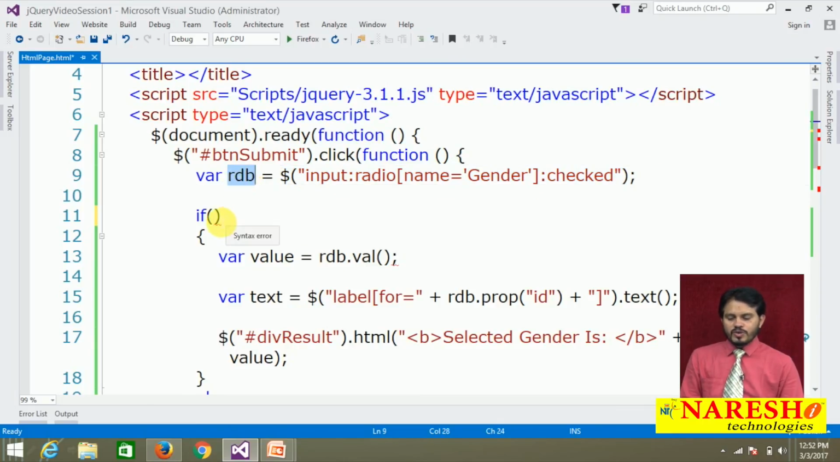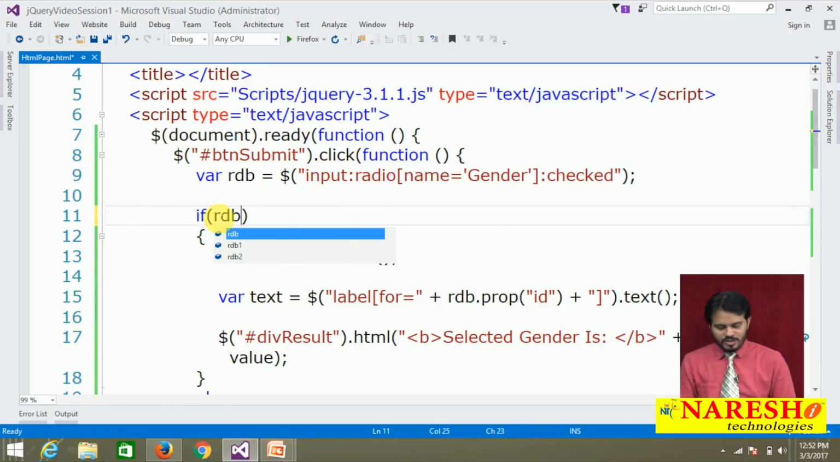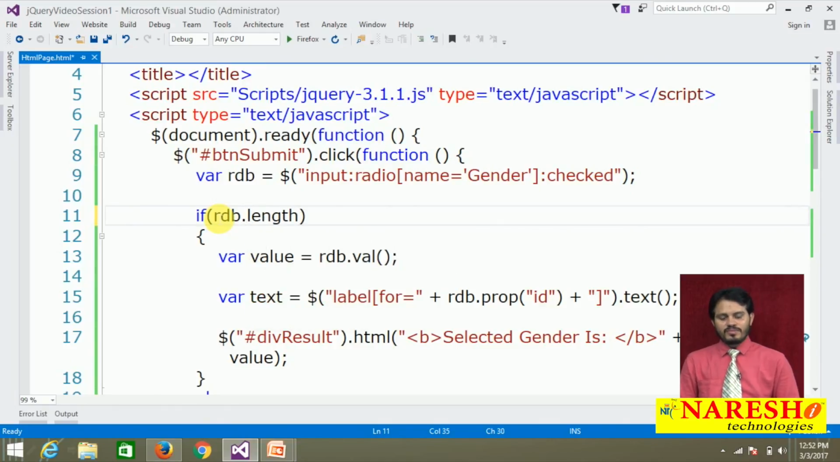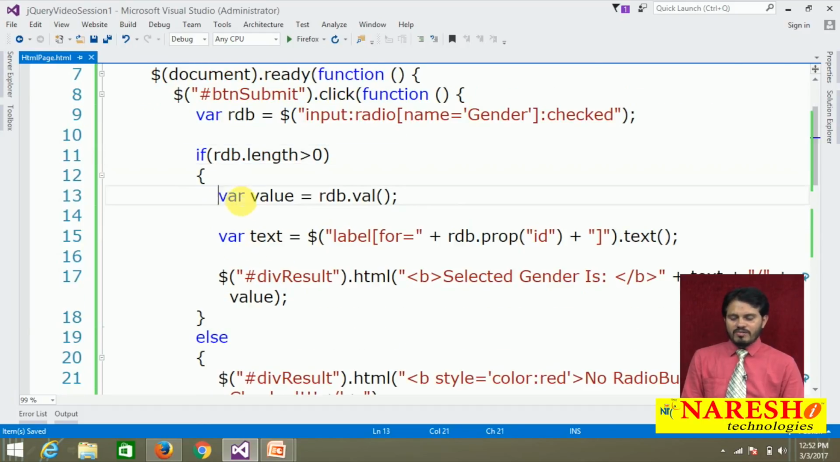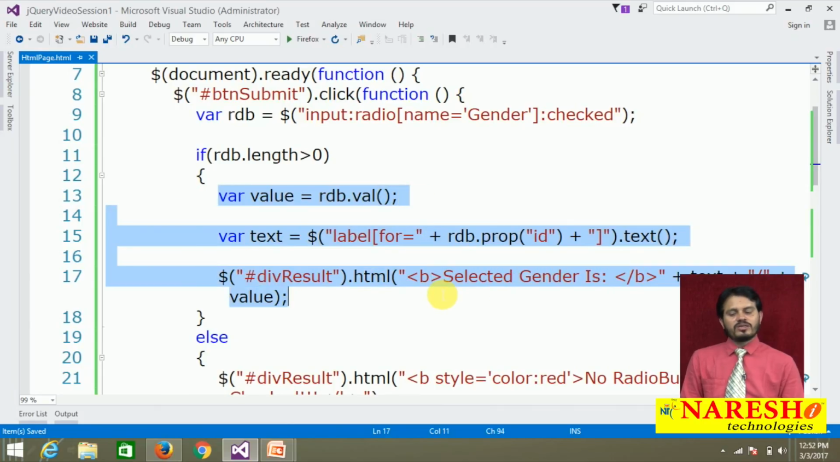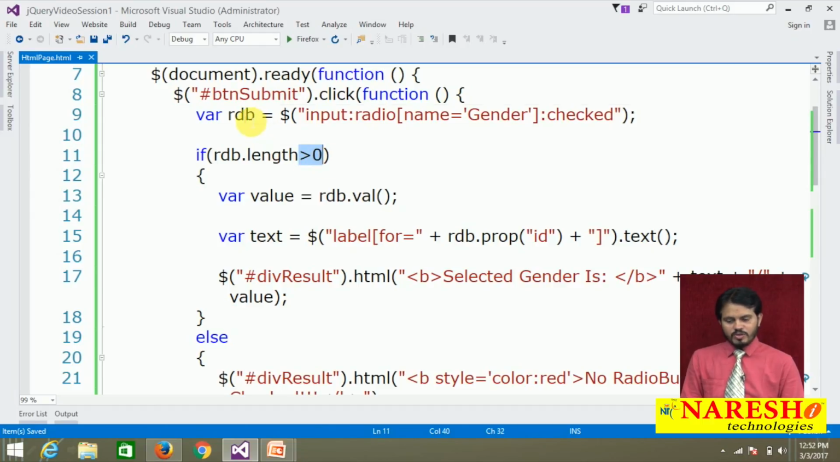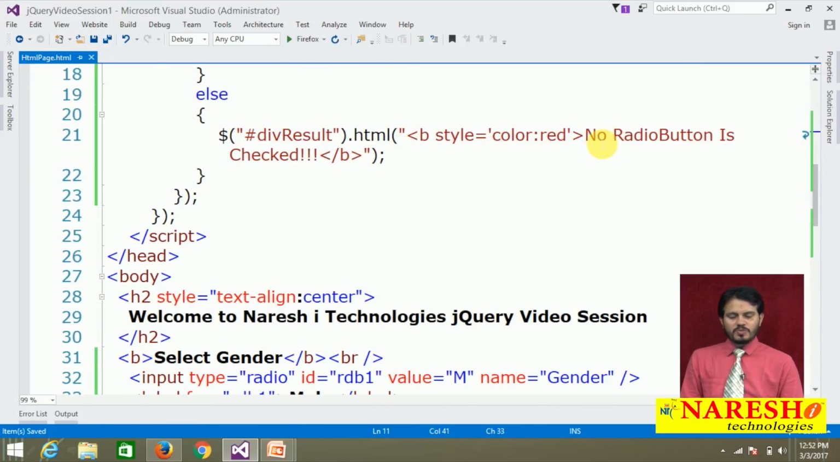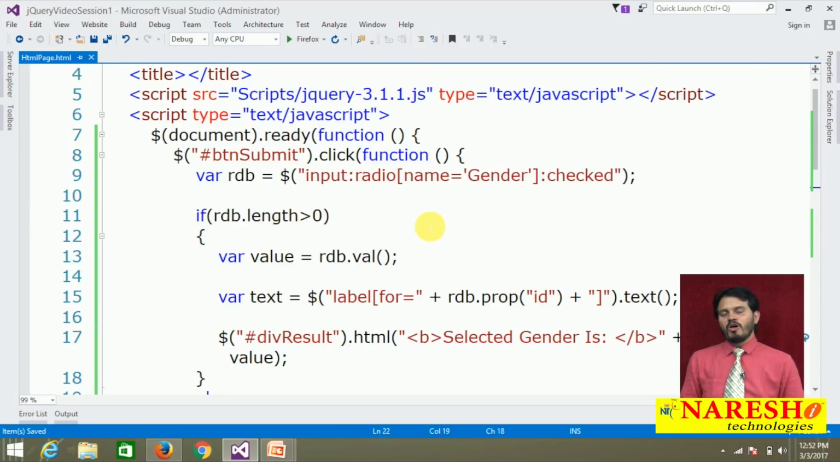So you can check very simply: if rdb.length is more than 0, it means 1 element is there, which is already checked. Then get its value, get its text and display into div result. If length is 0, here I am checking greater than 0, but here 0 elements are coming, so this condition became false. Then go to the else part, display no radio button is checked. So this condition I have checked in how many ways? 3 ways. So let's run this, check whether the third way is running or not.